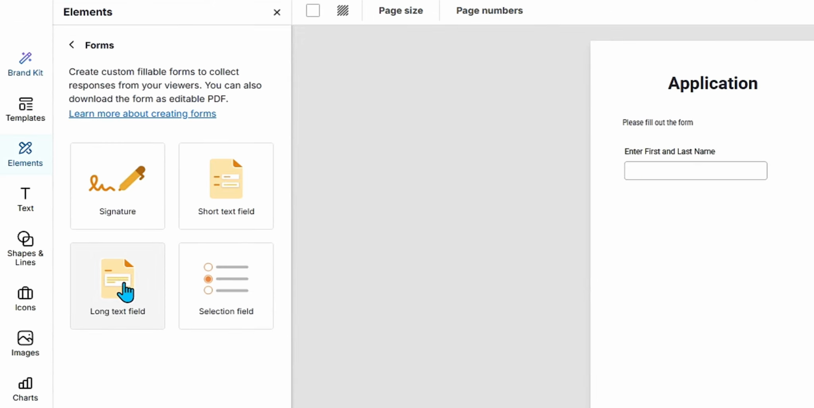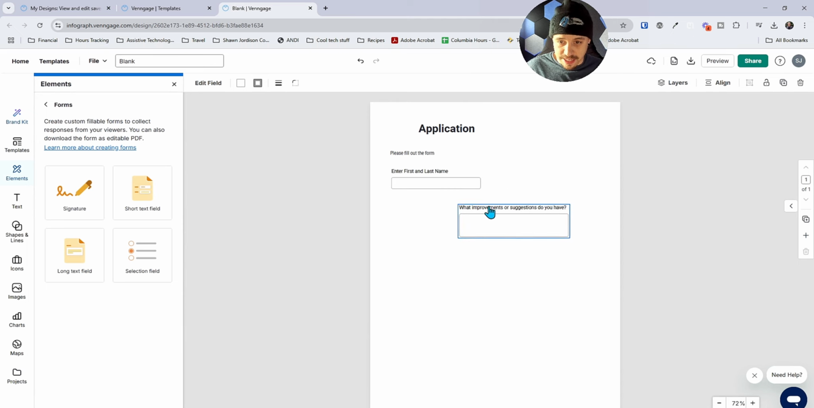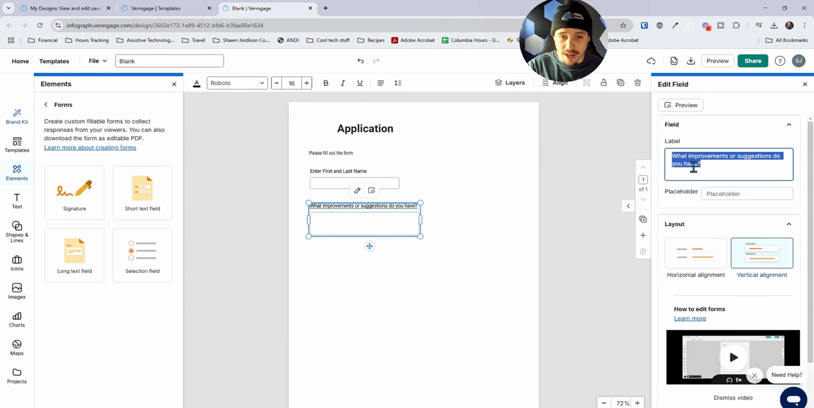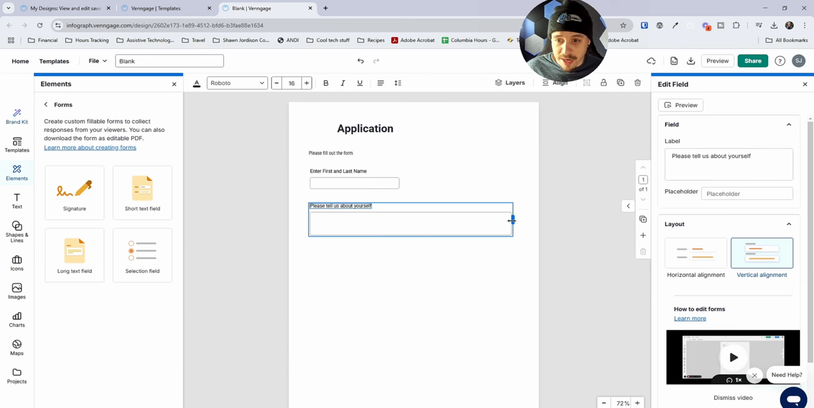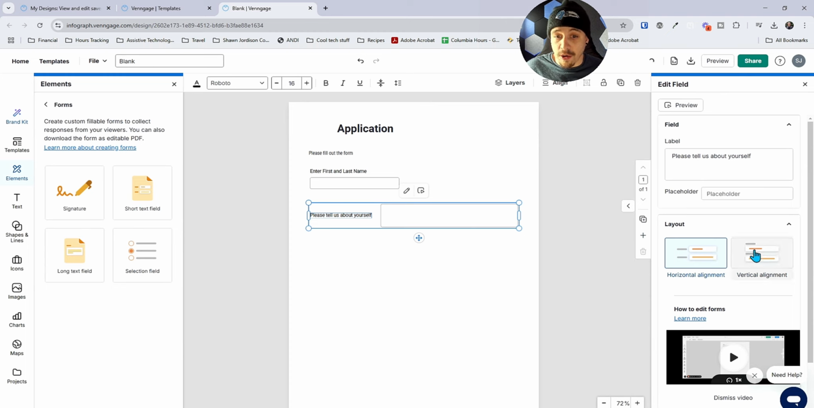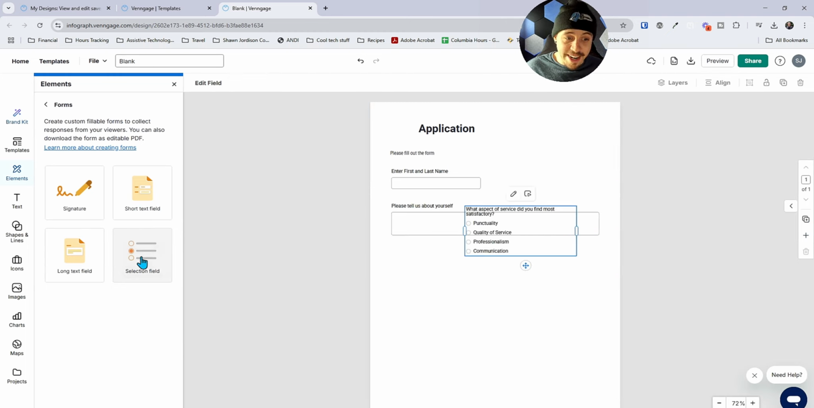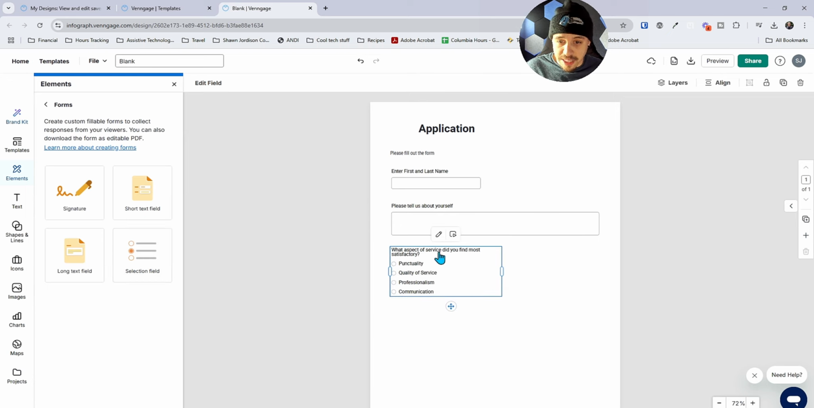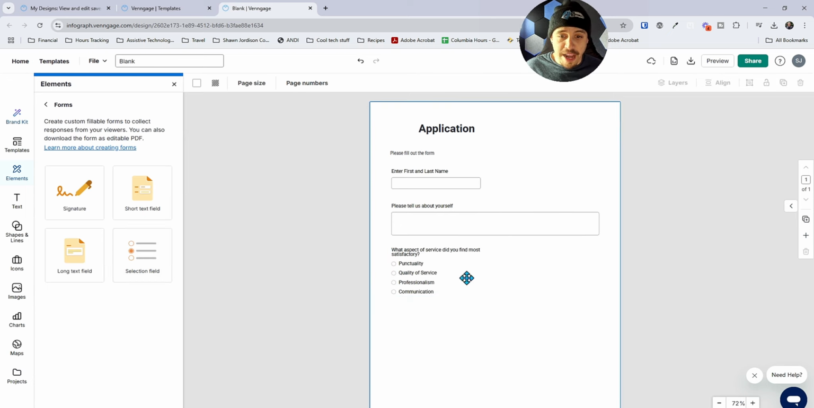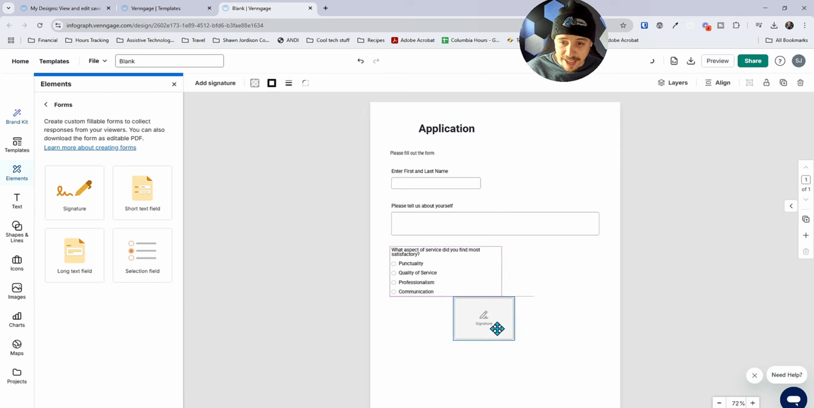And then we could also add in a long text form, and we could say, please tell us about yourself. And then we can make the box bigger by simply dragging it over. We could also enter placeholder dummy text or change the layout of how this is inlaid in the form. We could then add a selection field. This appears to be a list of radio buttons. For now, we'll go ahead and leave them as is. And then finally, we can add in a signature field.